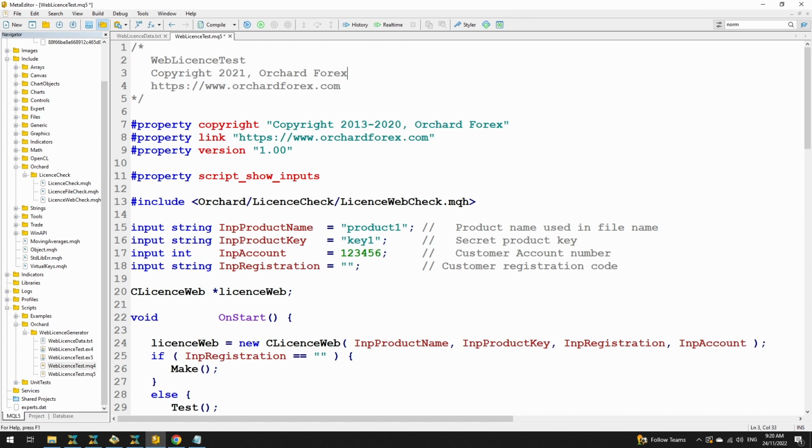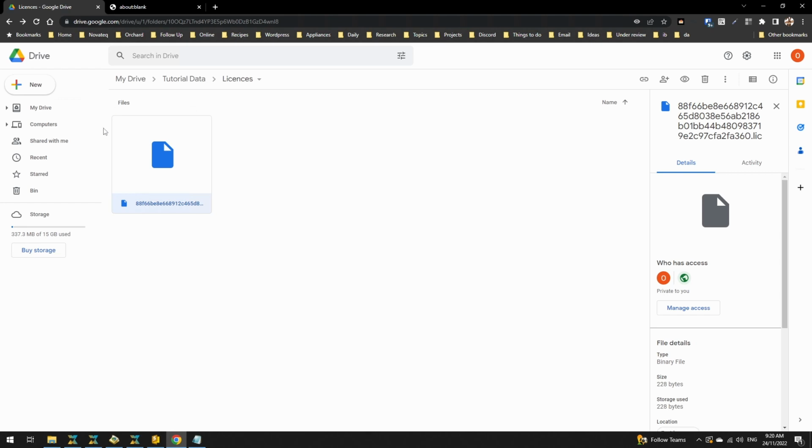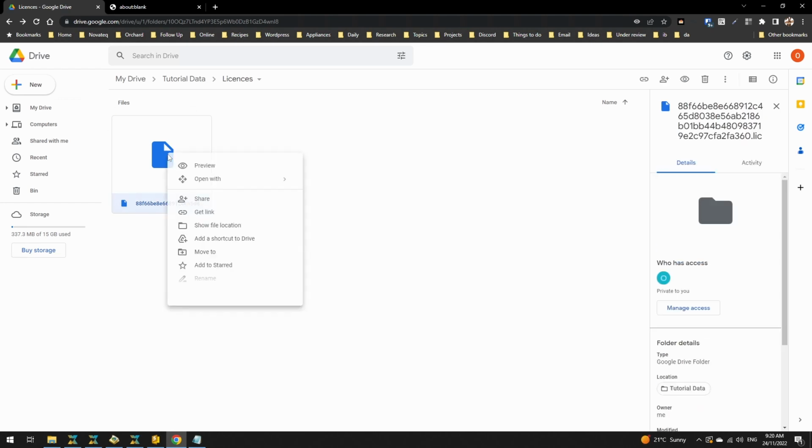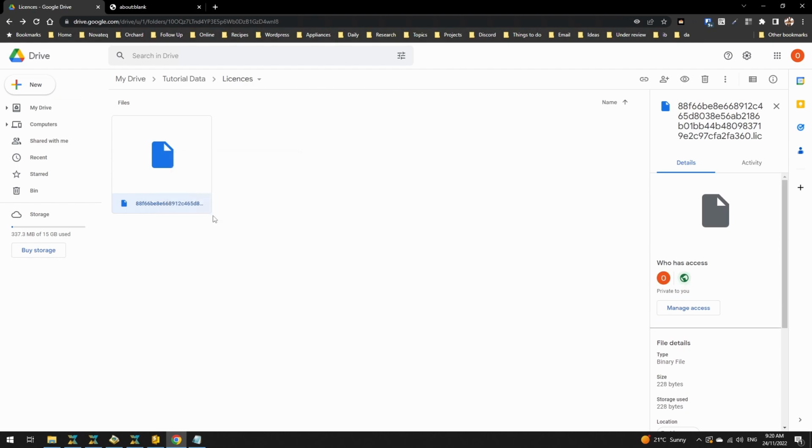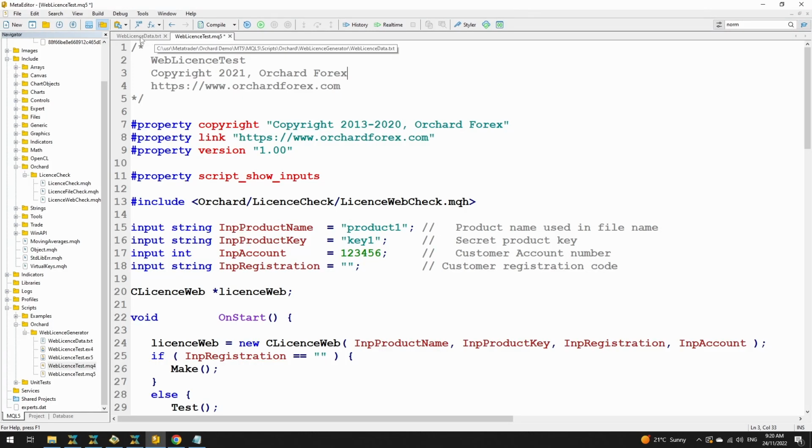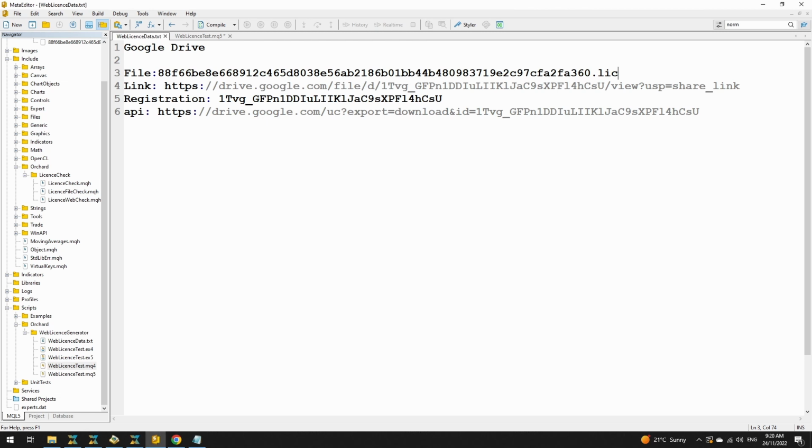So on screen here, I have the MetaTrader 5 version. I still have my license file on Google Drive. Let's open that up. Here is my file. It's the same license file I used last time. I showed how you can get a link to that file with this get link. I've also got open this web license data.txt where I've taken that information and copied it into here so that I can simply use this without going back to Google Drive.